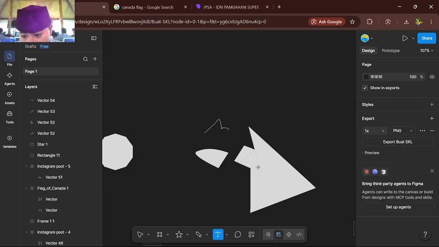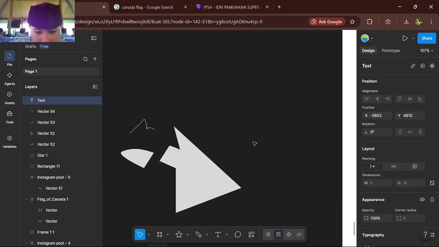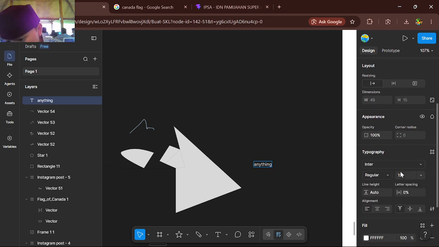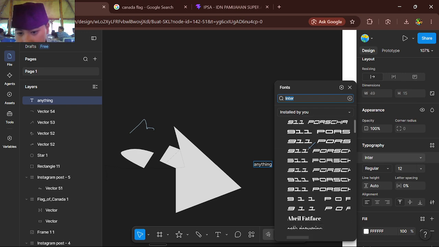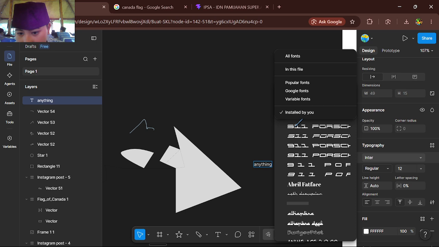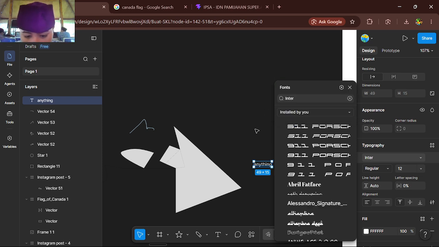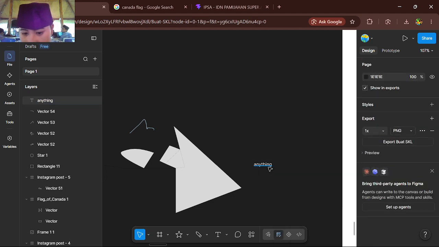Then we have the text here, with all of the fonts you can choose, like installed, popular, variable and all.